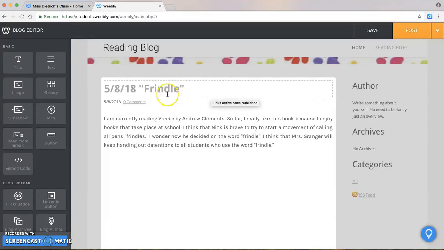You will see that there's a spot to write the title. The format that you are going to use to write your title is putting today's date along with the title of the book that you are writing your blog post about. My example is about the book Frindle.